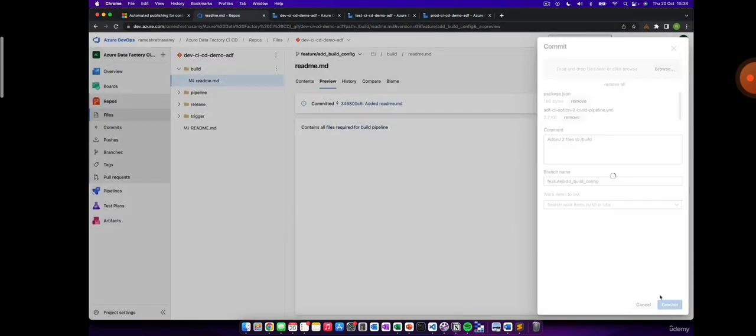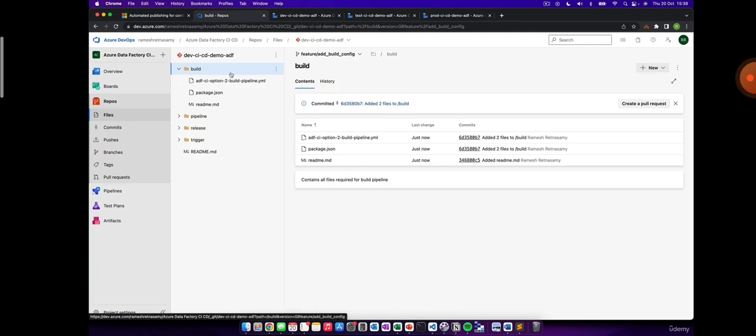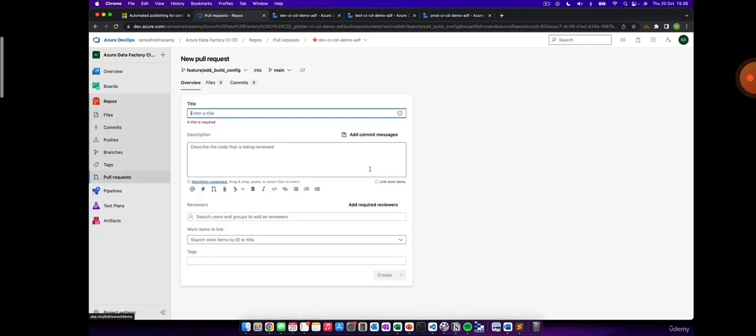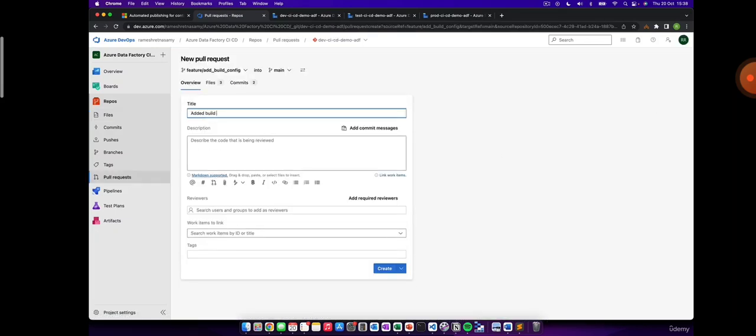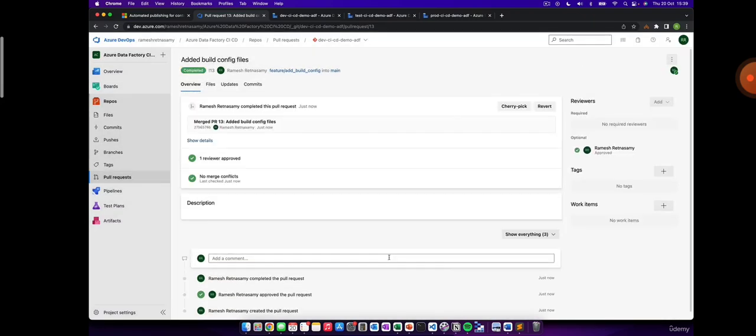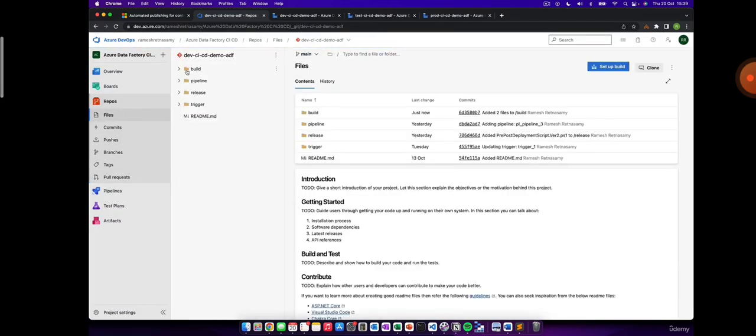And we've done all the changes we wanted to make. So we got the build folder with the 2 files we want to see. So let me quickly create a pull request and add the files. The pull request has now been merged, and we should see all the files here in the main branch. So we got the build folder with the 2 files. So that's the end of this lesson. In the next lesson, we'll create the build pipeline.